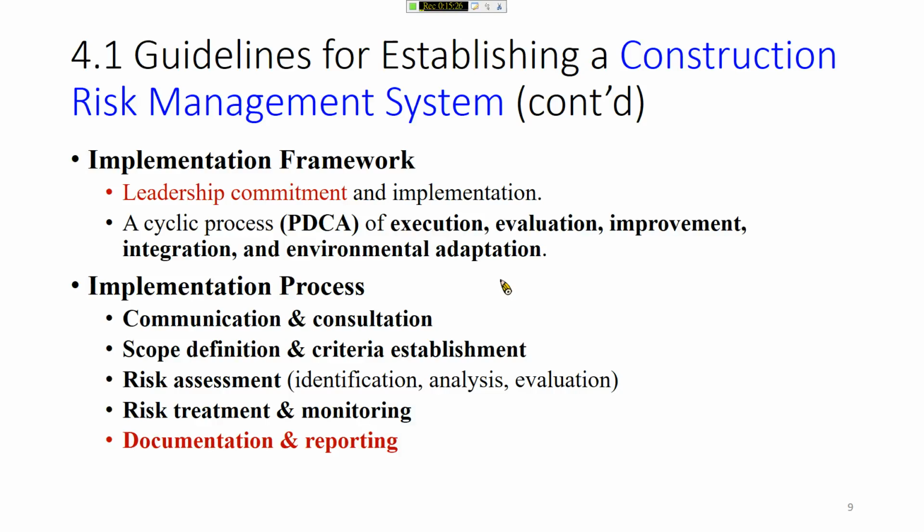Okay, so we have mentioned, especially in your final project, you have to do site investigation to identify all conditions or factors that may influence or impact your workers' safety. Okay? And the implementation of projects including communication, consultation, scope definition, risk assessment, risk treatment, monitoring, and documentation and reporting. Okay, so the last part is required. Okay, when you read a textbook on risk management, they won't mention this part. They only mention the first 4 parts.